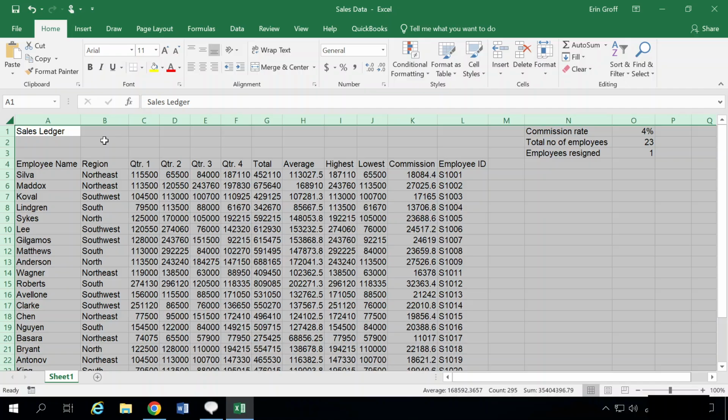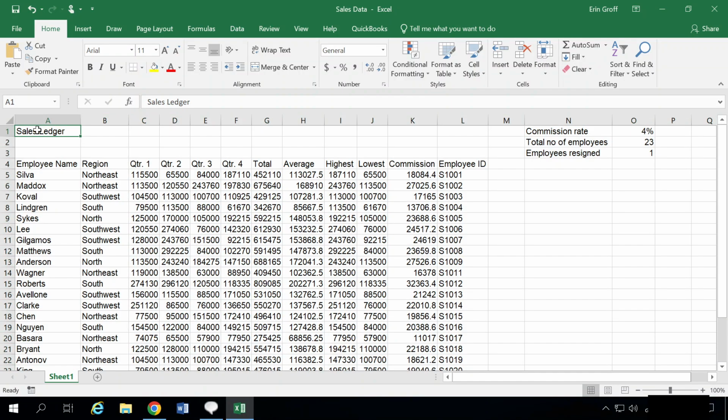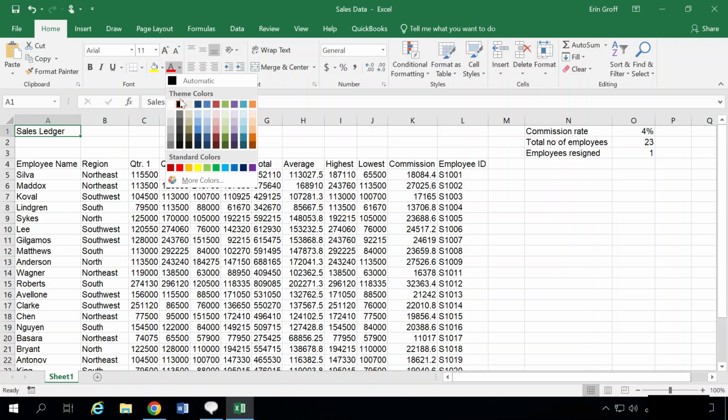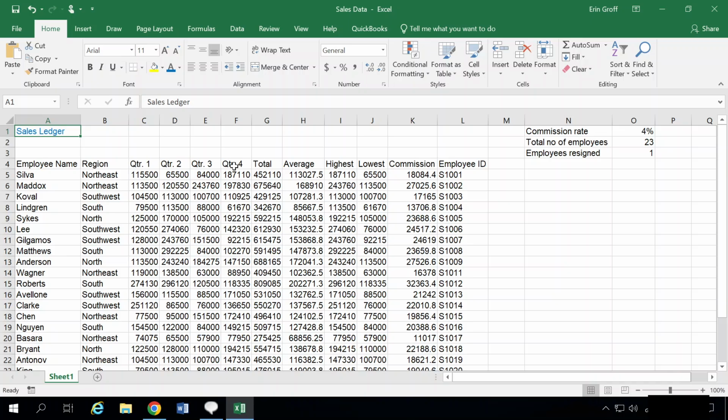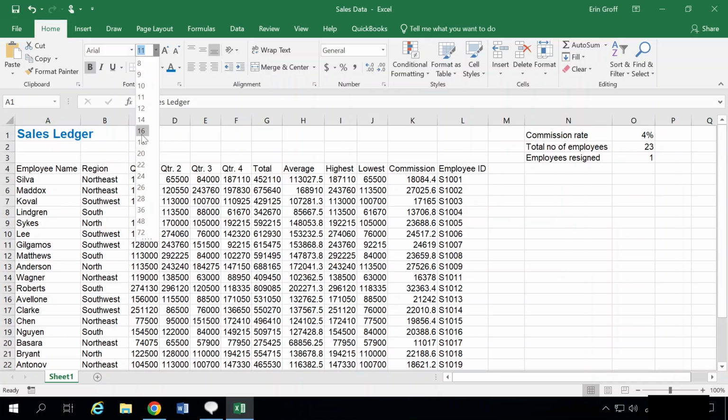Number 3, format the worksheet title so it stands out from the rest of the text. We're going to select cell A1. And in our font group, this time we're going to select our font color drop-down. And from our standard colors section, we want to select blue. And in our font group, we're also going to bold this text. And from our font size drop-down, we're going to apply a 16 point.